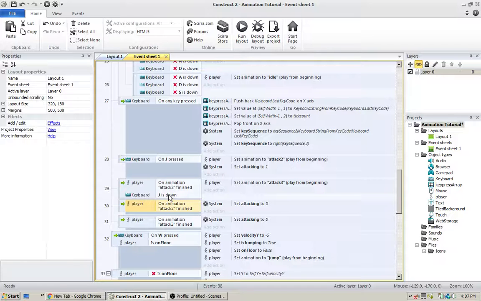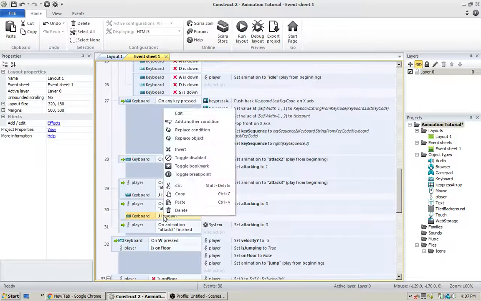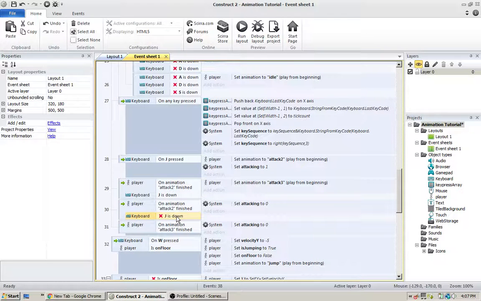So we'll have to put another condition, is J not down, and then set it to 0. Because if it's down, it means attack 3 is going to play next. So let's try that. See what happens.